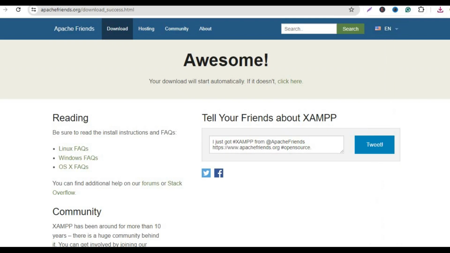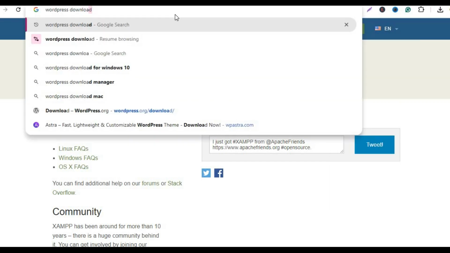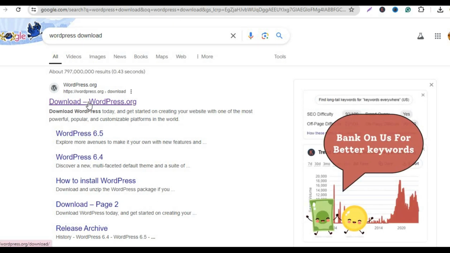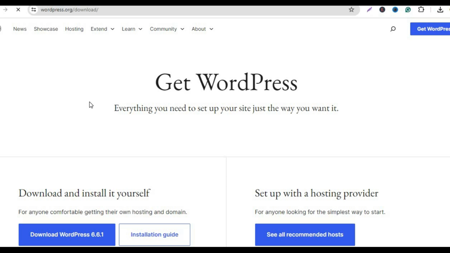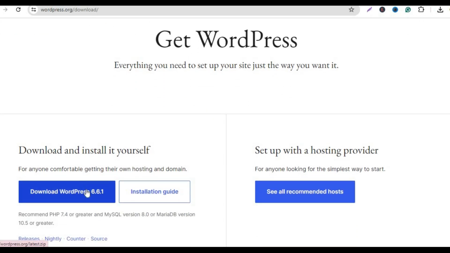After this is done, download WordPress. Just simply search for WordPress download and click on download wordpress.org. Download the latest version of WordPress from wordpress.org. This takes seconds to download. Both the downloads are complete. Let's check the download folder.